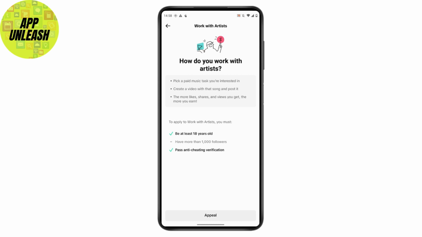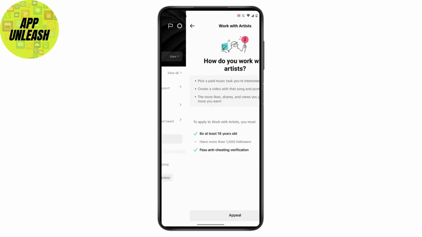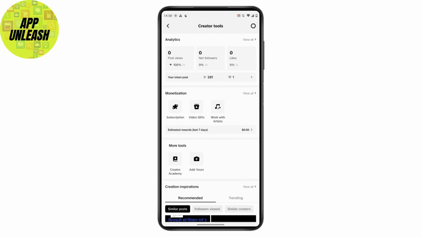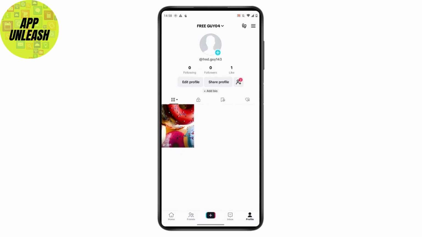Now in order to work with artists, just tap on apply, and after tapping on apply, you can select an artist that you would like to work with. After selecting one of those artists, you have to complete this process, and after doing that, you will access these features, which are subscriptions, video gifts, and work with artists. And then you will start having subscriptions and video gifts. You will receive money from TikTok for creating content on TikTok. So just make sure that you have completed all those processes, and then your account will be monetized.